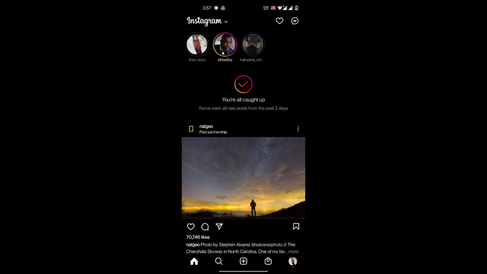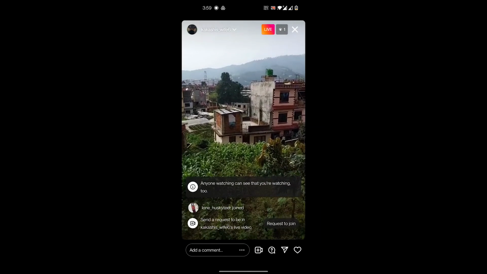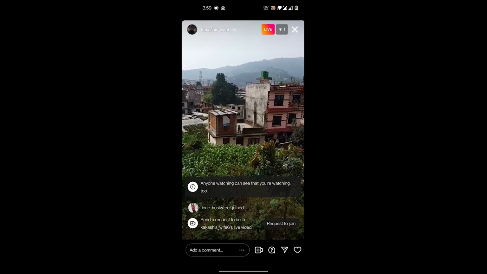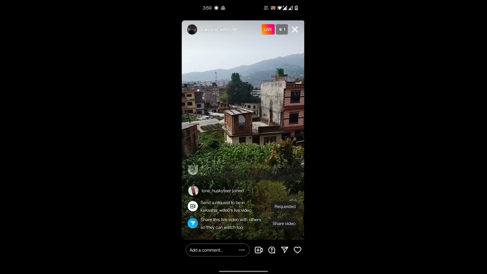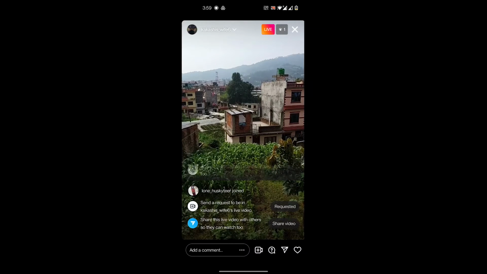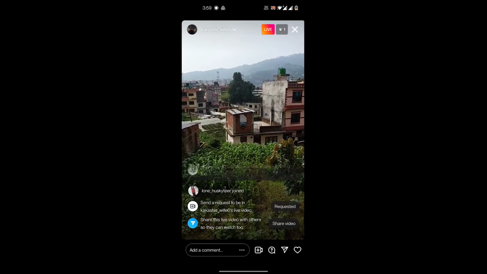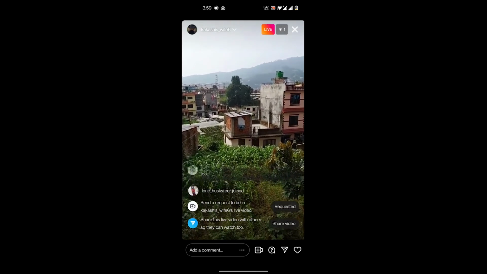So what you have to do is, as you can see here, someone's gone live here, so you'll tap on that, and now if you want to send a request to join them, you'll click on request to join over here. So click on request to join, you click on the send request button, and if they accept your request, you will be able to join the live. If not, you just have to sit there. So that's it, guys. That's how you join somebody else's live.